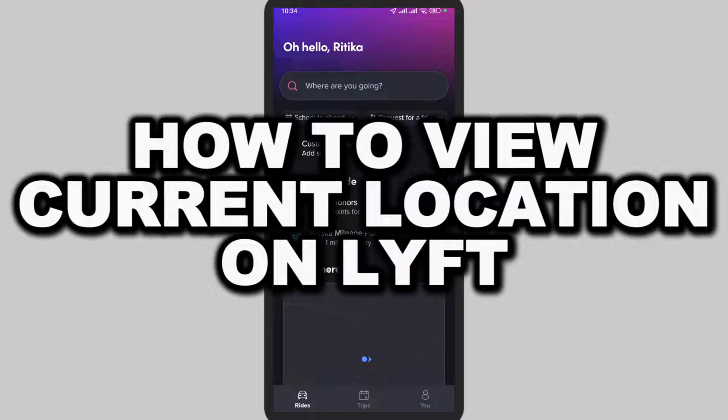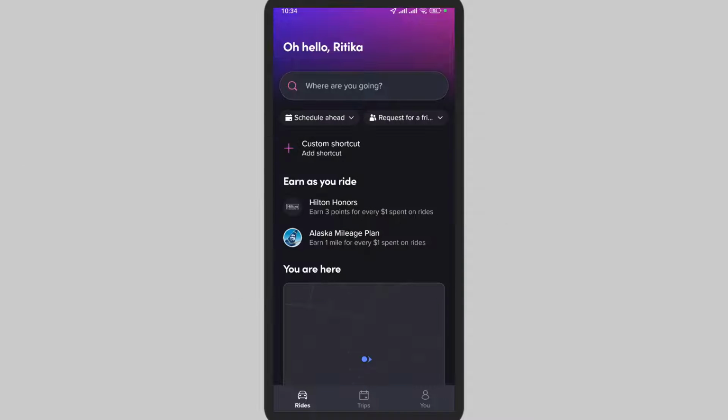How to view current location on Lyft. In this video, I'm going to show you how you can know in which location you are, or your current location. First of all, open the application.